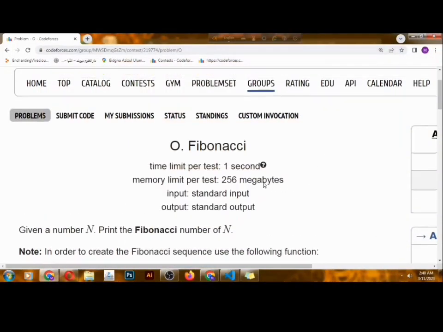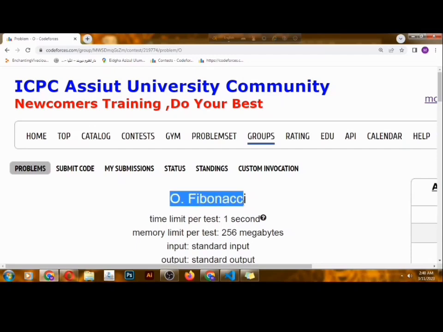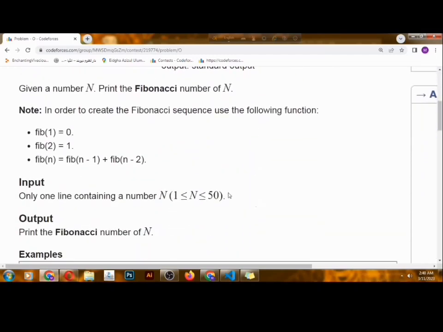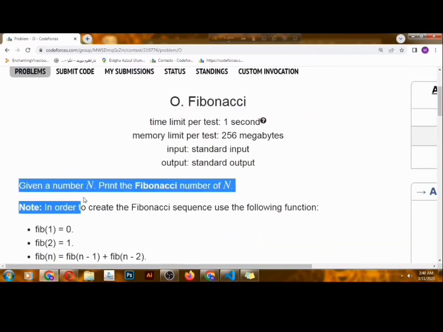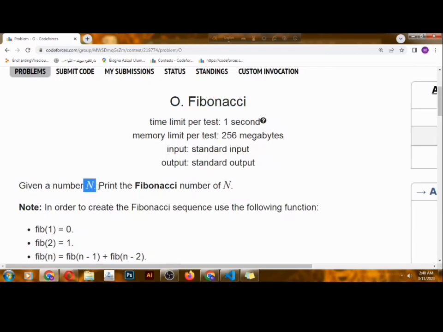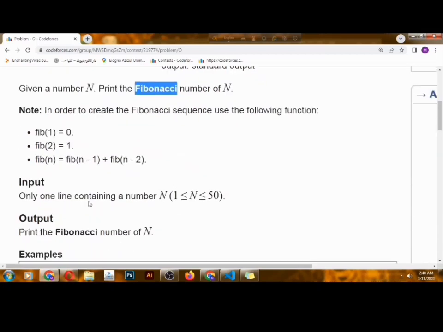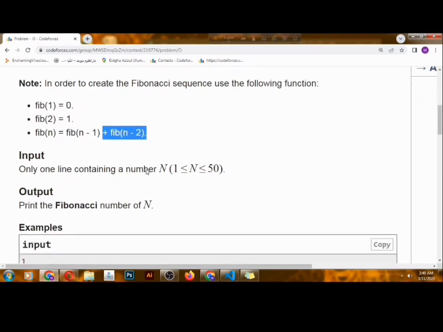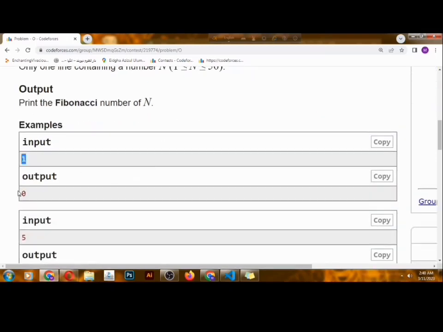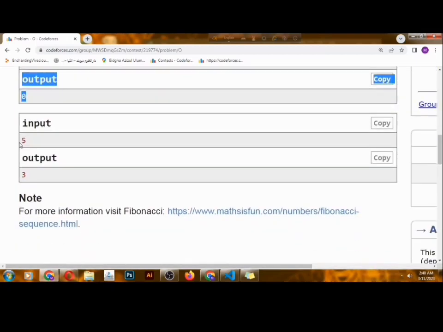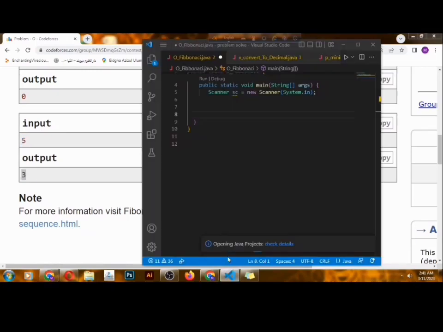In this video I'm going to show you another problem, which is Fibonacci. Given a number, print the Fibonacci number of n. Fib 1 is equal to 0, Fib 2 is equal to 1, and Fib n is equal to Fib n minus 1 plus Fib n minus 2. So here is the question, and we see the outputs. First input 1 and output is 0, and then input 5, output is 3.